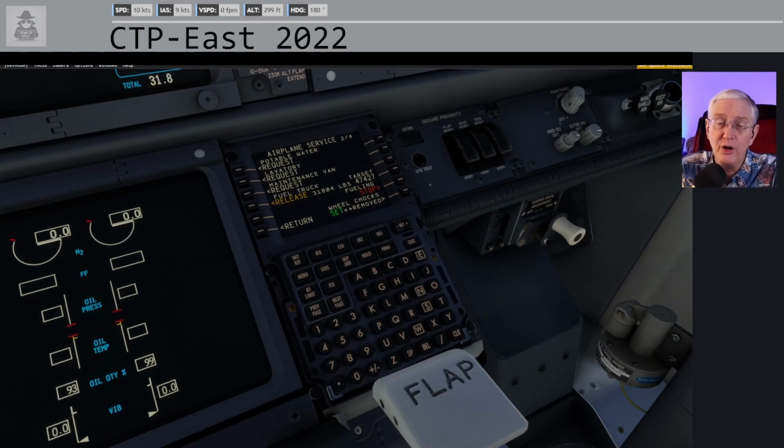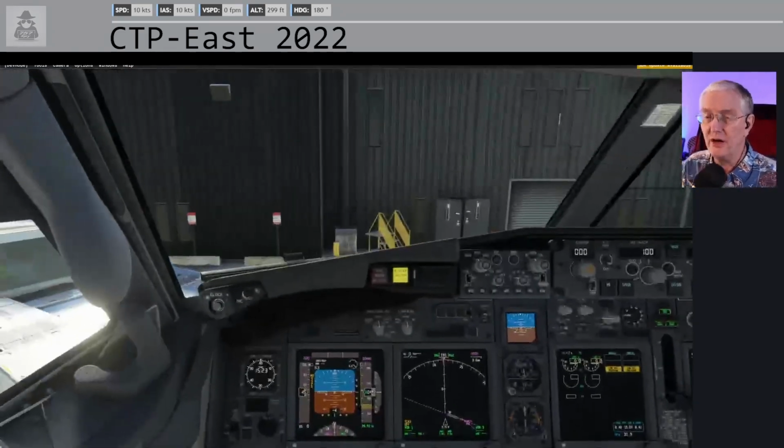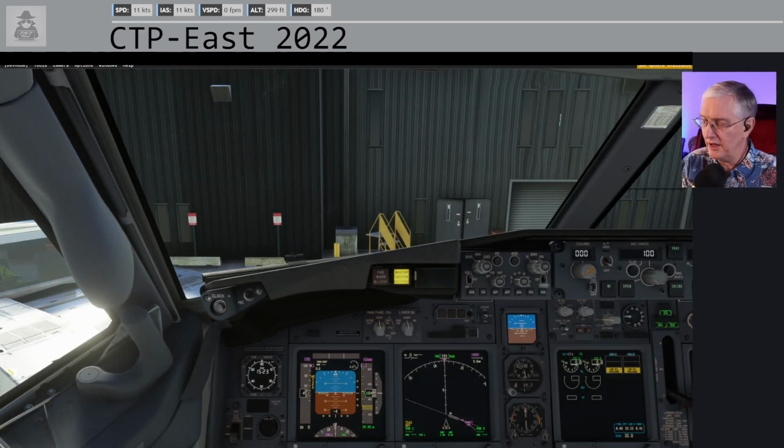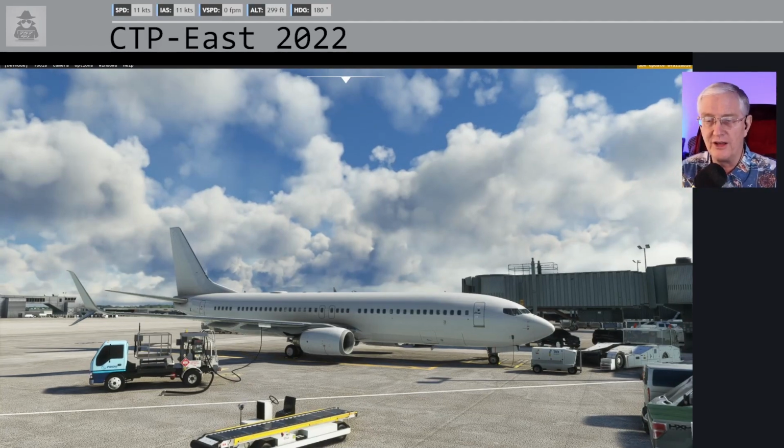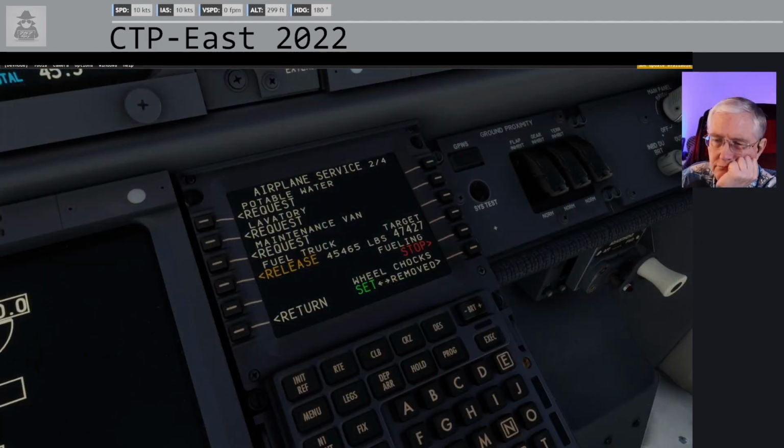I think that the fuel loading for this airplane, if you're going to load it the PMDG way, is going to be a 20-minute process for fuel. So this has got to be what it's like for people in the real world of aviation. Hurry up and wait. Uh-oh. Almost there. 46,200. There it is. 1,000 pounds to go.